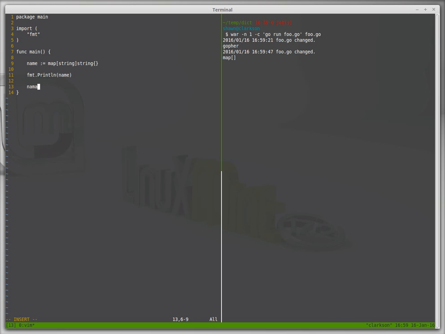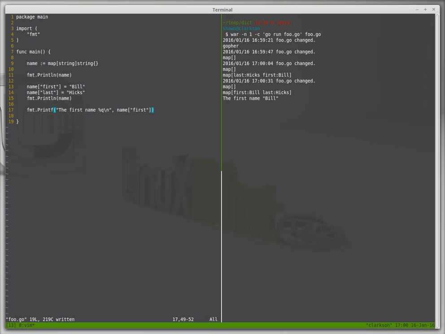So I'll do name first equals Bill, and we can print it again, and you'll see we have last and first. Just to make that a little clearer, we'll use printf, and you'll see first name is, and then %q will wrap it up in quotation marks, which will be handy in a second when we look at the middle name. So you'll see the first name is Bill.